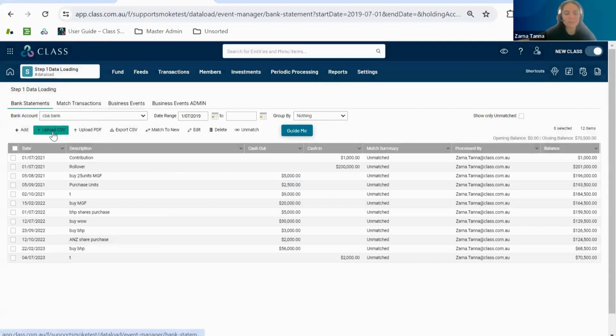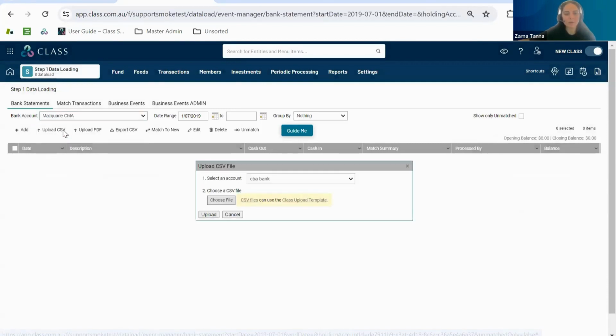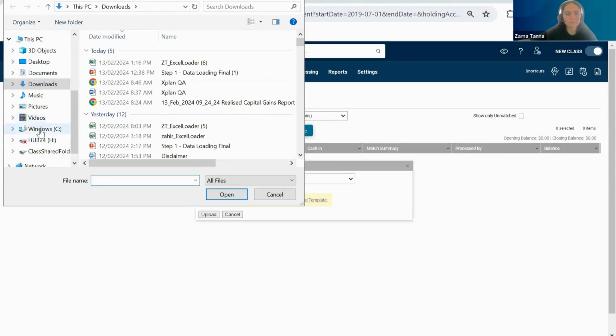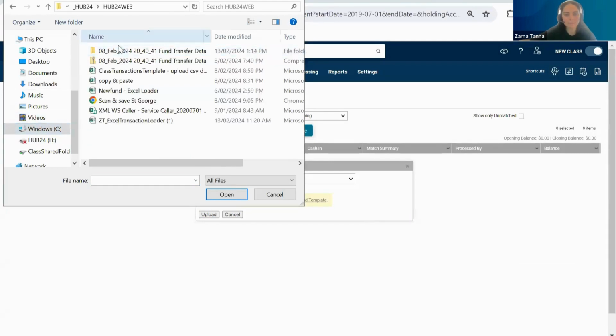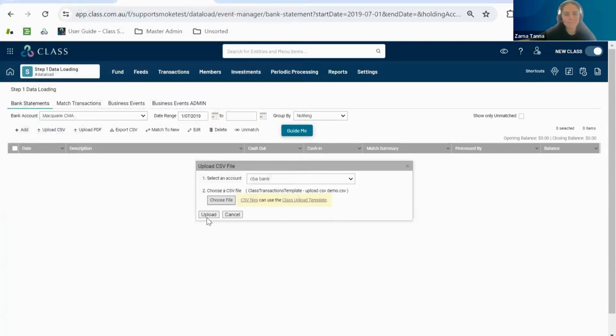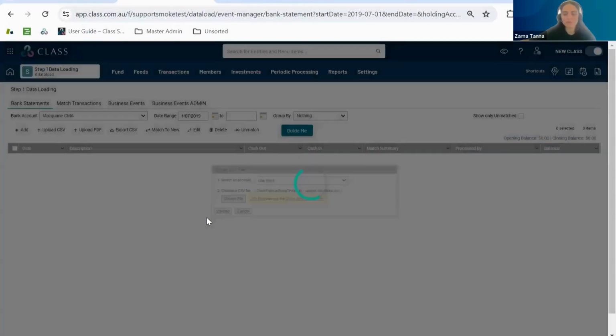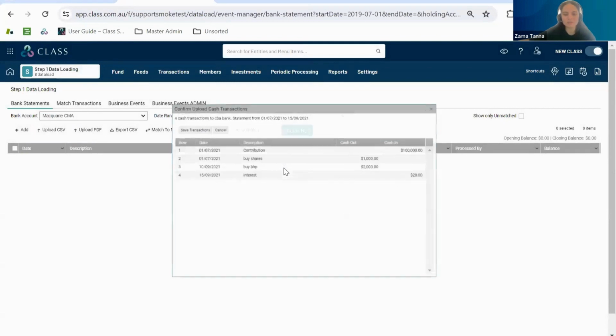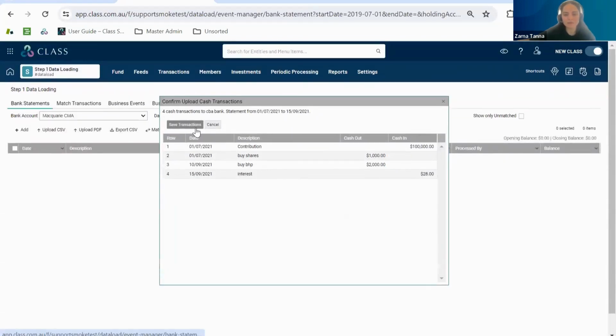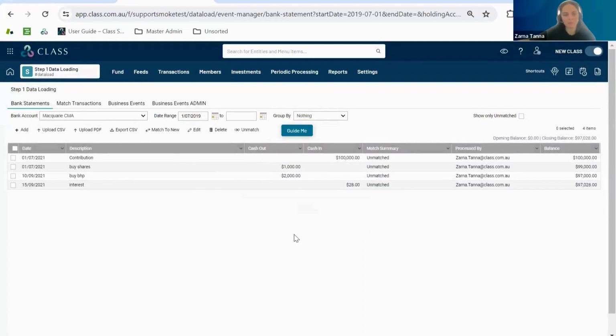The second option is uploading a CSV file. So when you upload a CSV, you would select the relevant bank account, click on Upload CSV, and ensure you download the Class upload template to ensure the relevant formatting is used to copy and paste the transactions. Choose the file, upload. And what this is going to do is, again, pre-fill all the transactions that were in the CSV file. You can click Save Transactions for it to appear.